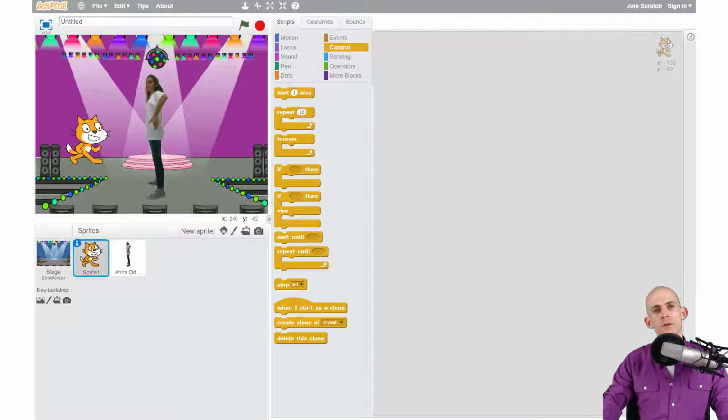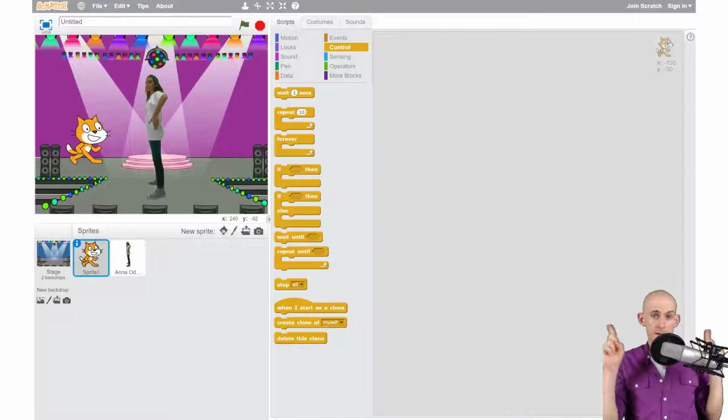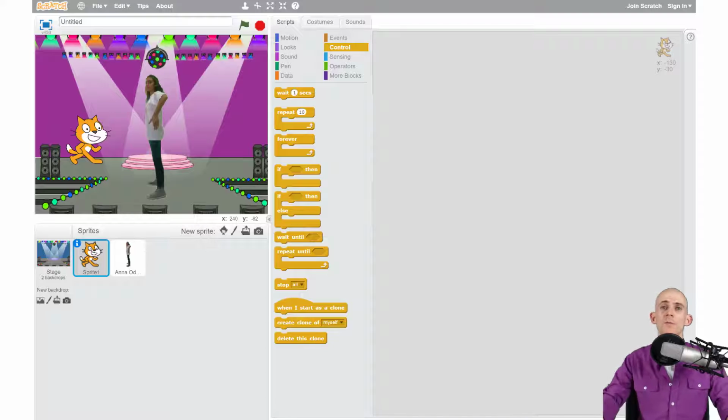In this video, I'm going to show you how to create a hidden dancer. So here's the plan. We're first going to hide a sprite. Then we're going to wait a random amount of time and show the sprite. And then we're going to make the sprite dance, like this. And then we're going to repeat this process, so it keeps hiding and showing the sprite randomly.